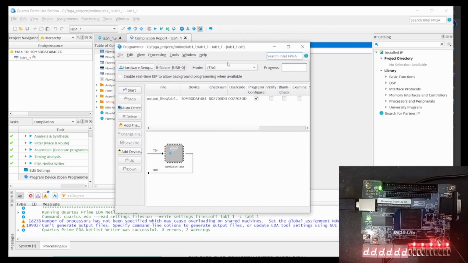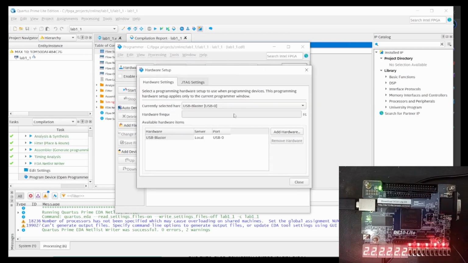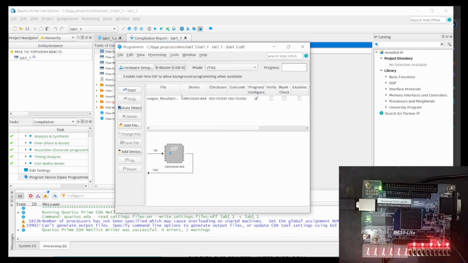That pulls up this environment, and if we see the device in here, then we can go ahead and click on start. If you don't see the device in here, go to hardware setup. That pulls up this menu. Make sure you have USB Blaster over here. If you don't, double click on it in here, and then we'll add the device in there, and you should be fine. If not, you want to check your USB Blaster setup. Since this device is in here, I'll go ahead and program.